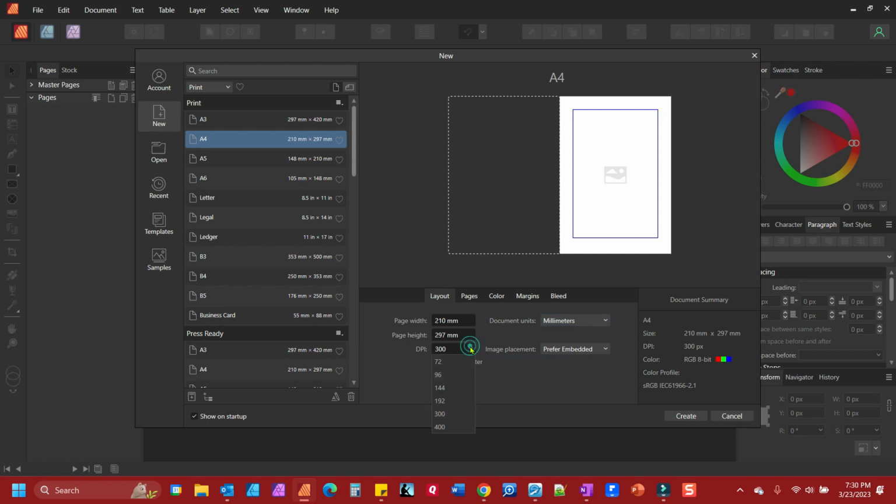And you can change your DPI here, but Affinity Publisher is going to select what's best for the type of document that you selected, whether it's under print, press, photo. So typically you would go with the defaults.